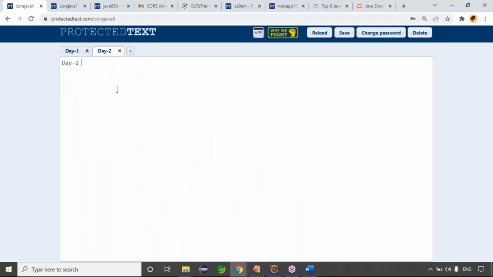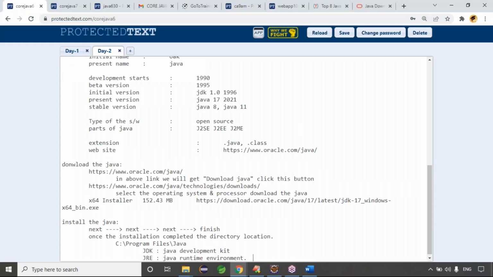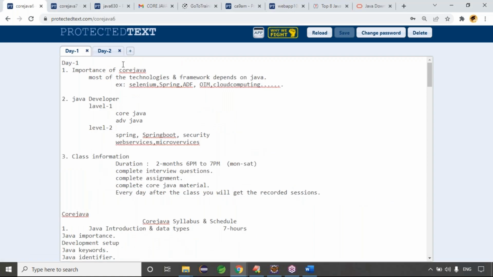Today is like day 2, guys. We started the Java introduction part. Day 2 notes I placed here. Just you can check the day 2 notes. Everyone is clear? Day 1, I just placed the syllabus copy. Nothing was discussed yesterday. CoreJava syllabus and schedule, class information for 2 months, complete interview questions, complete assignments, Java material I will share. After the class, you'll get the required session to your mail ID.